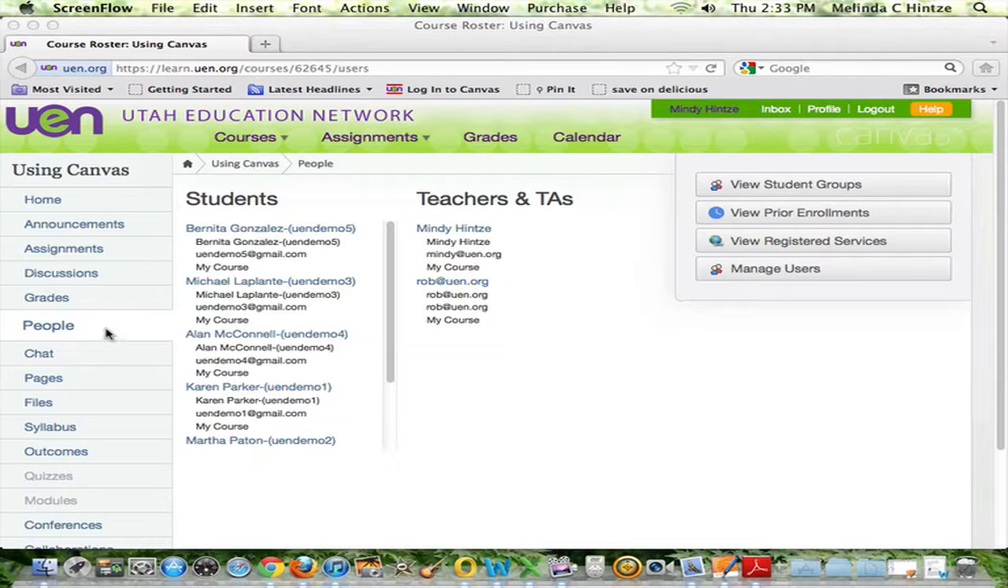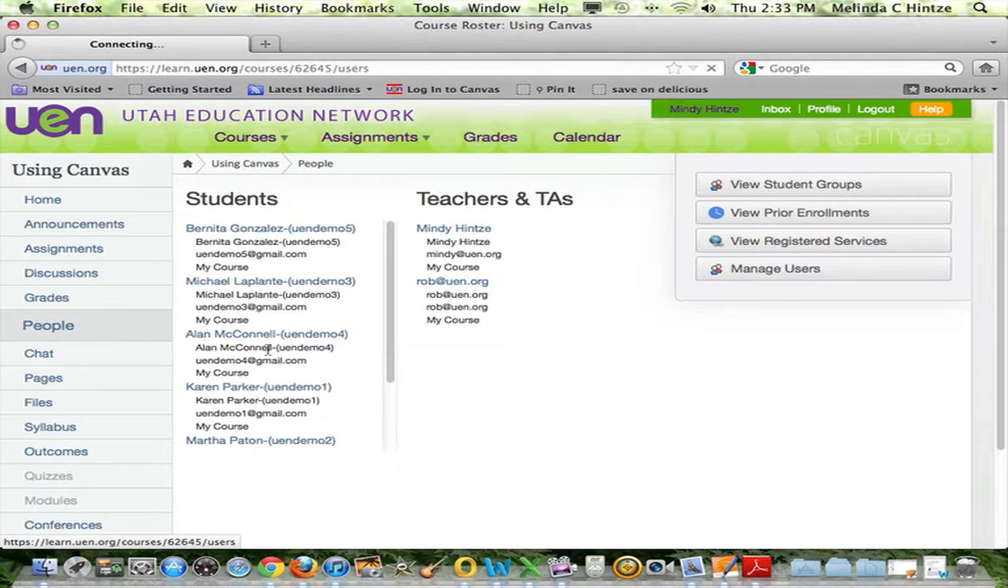Hello. In this tutorial, we're going to talk a little bit about the People tool, or managing the users in your class. So from within your course, you will need to click on the People tab on the left side. And what that will show you is everyone who is enrolled in your class.